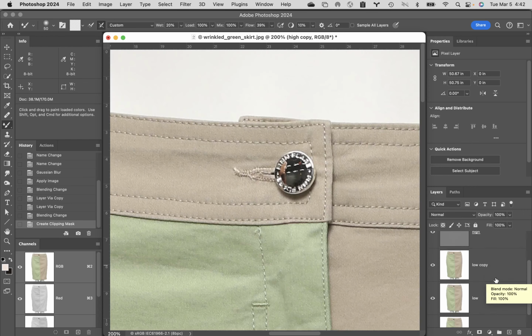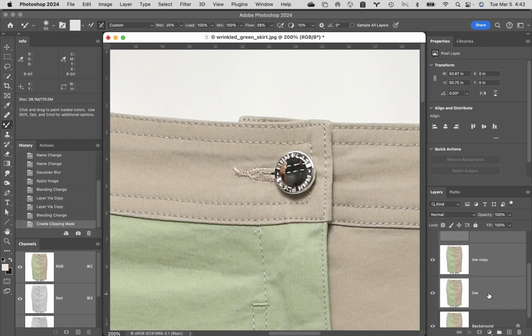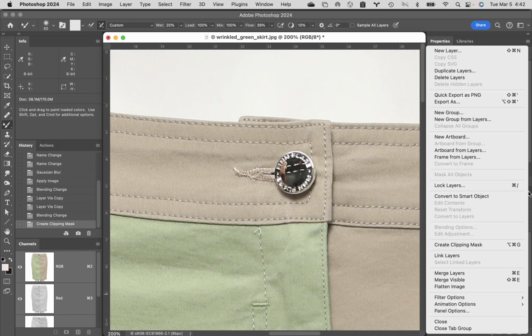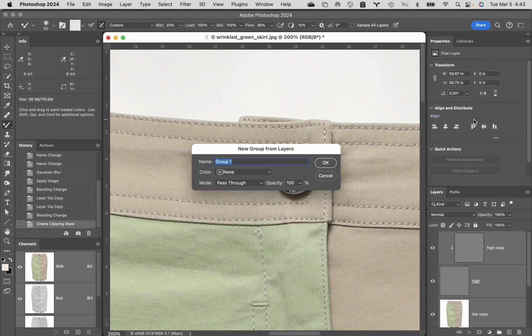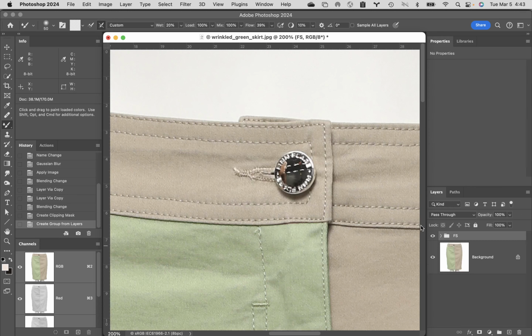Then finally hold down your Shift key and click all of them. So again, low, low copy, high, and high copy have all been selected. Up to the little pancake menu that's to the right hand side of your layers palette. Click on the drop down menu and say new group from layers and type in FS and say OK. Then turn FS on and off. If you see any change, you messed it up. If you don't see a change, you're good to go.